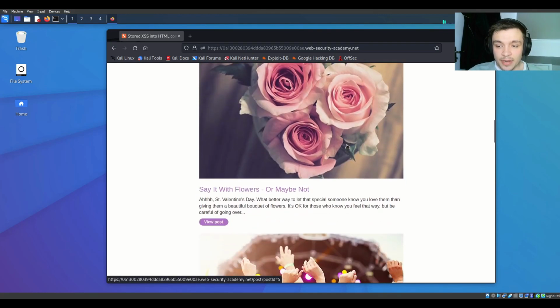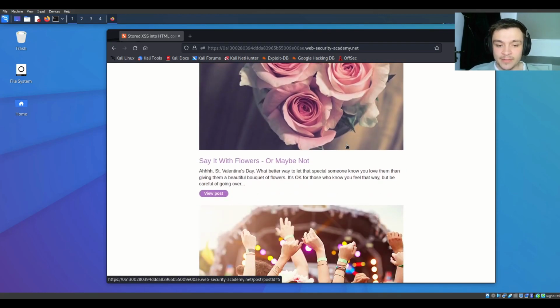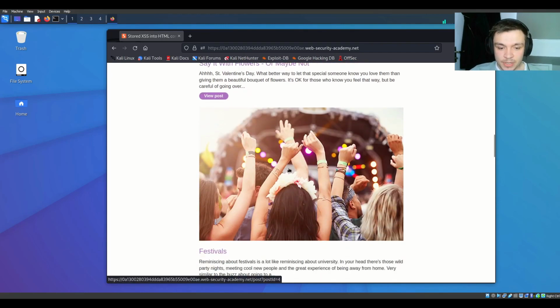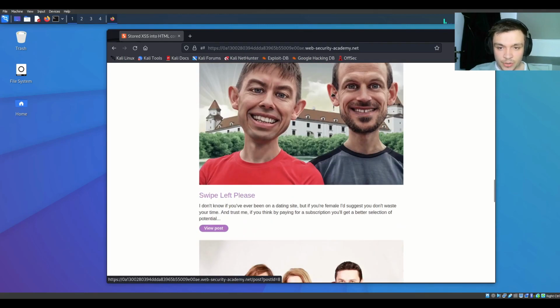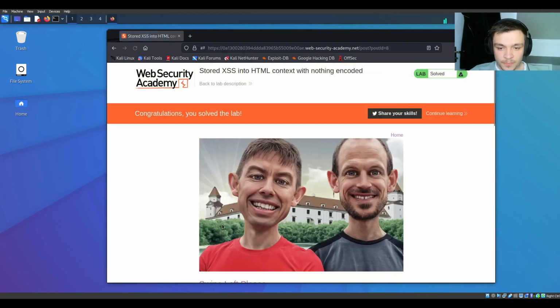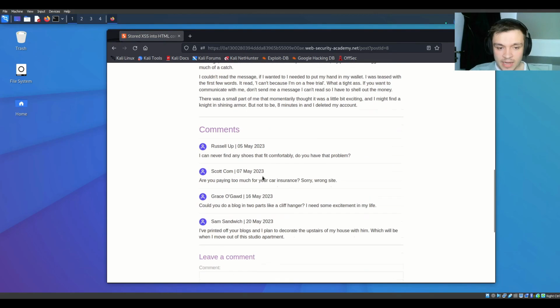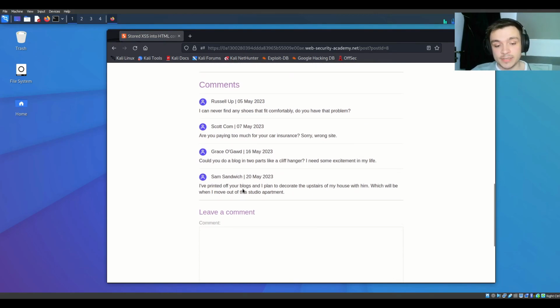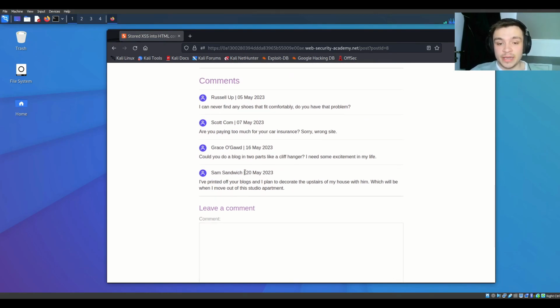So if we go down, again, the most important part is having a look around the website, seeing where you might be able to input some of your own script. So let's go into this blog. And if we scroll down, we can see there's comments. Now, the difference between a search bar and comments is that a comment will stay on the website. It will be stored on the website.